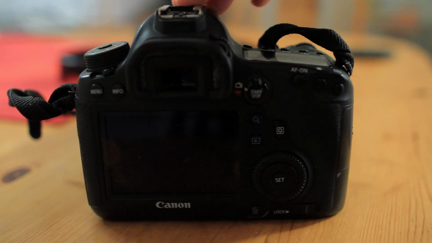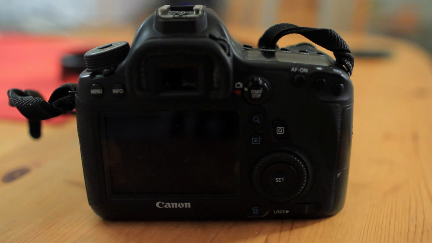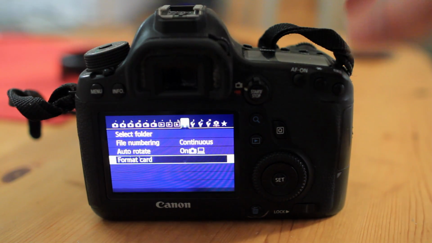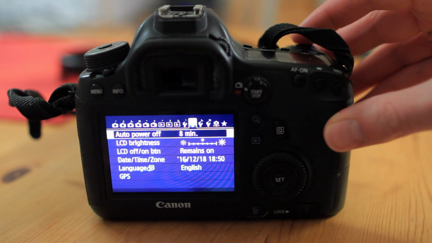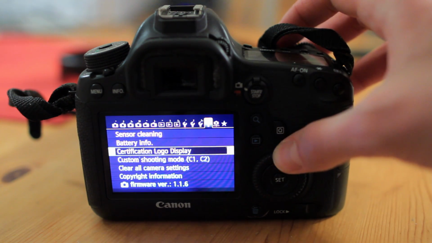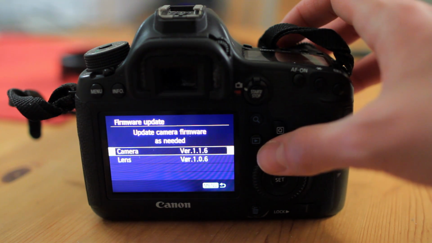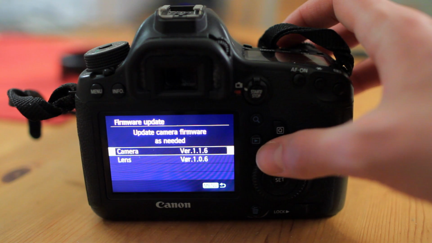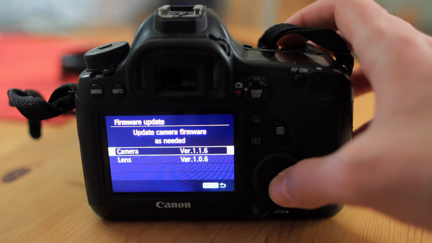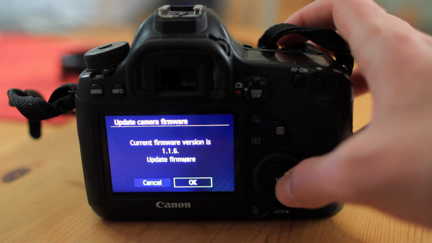So in my case I have a Canon 6D. The downloaded file version was 1.1.6. So I'm going to do a fake firmware update here, and my firmware is 1.1.6. So it's not a real update, but this is how to do it.